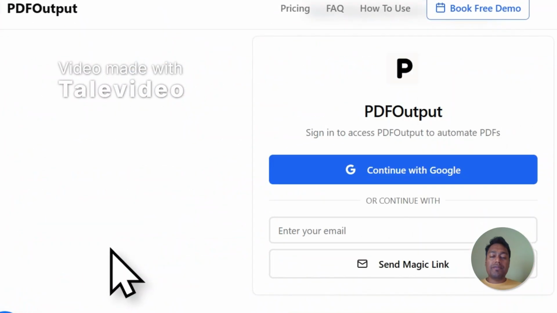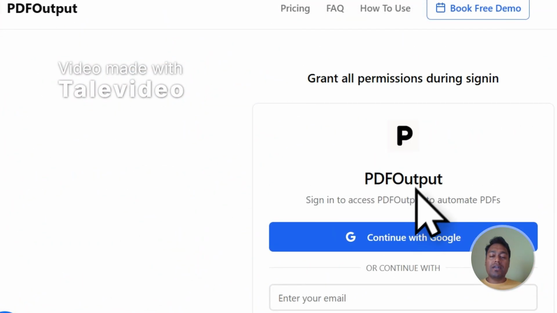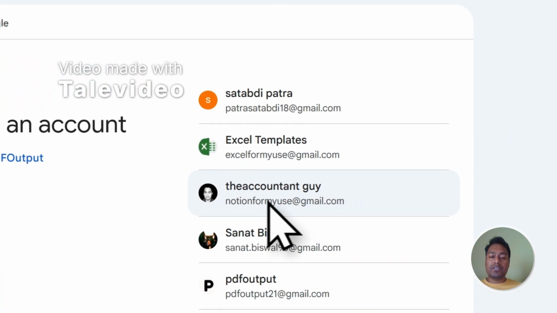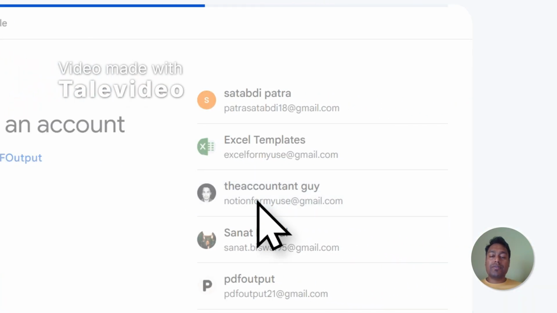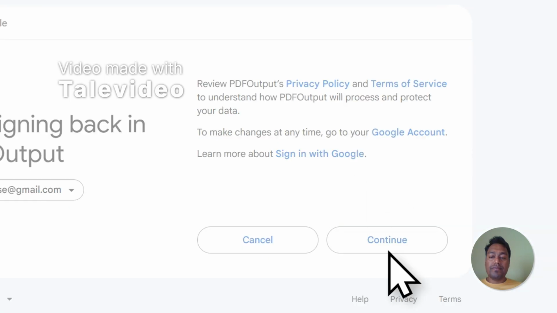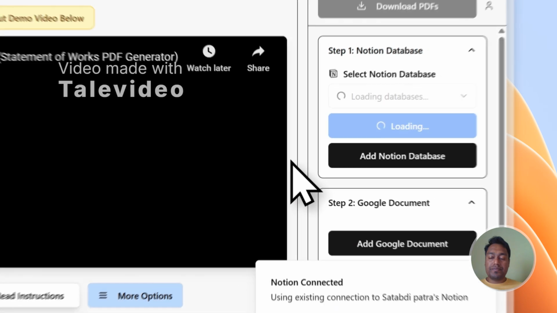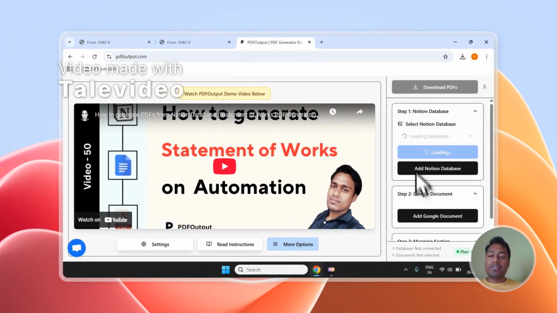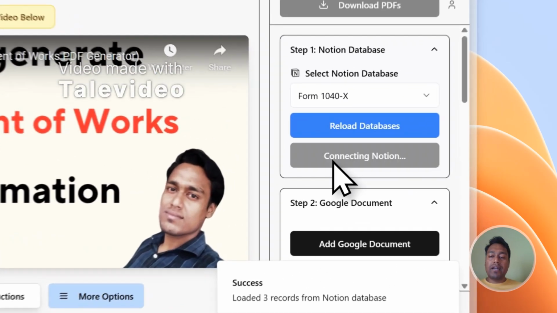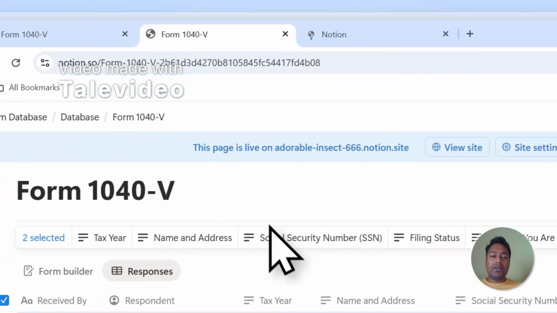So let's click on create PDF and quickly sign in over here, and then we will understand the remaining automation steps. So let me quickly sign in with one of my accounts, and then we will proceed with the rest of the steps for the automation. The first thing we need to do is add the database which we are going to connect. So I will simply click on add Notion database.